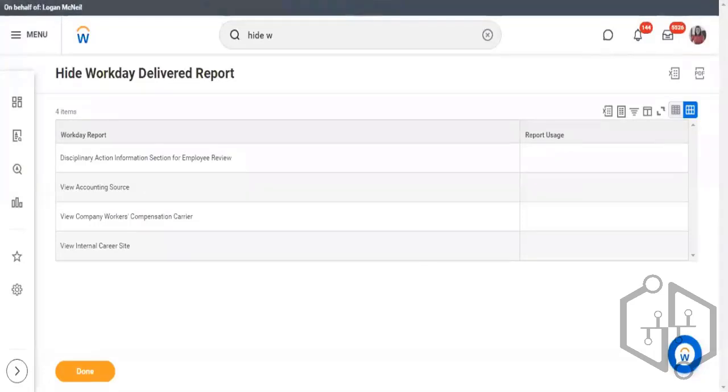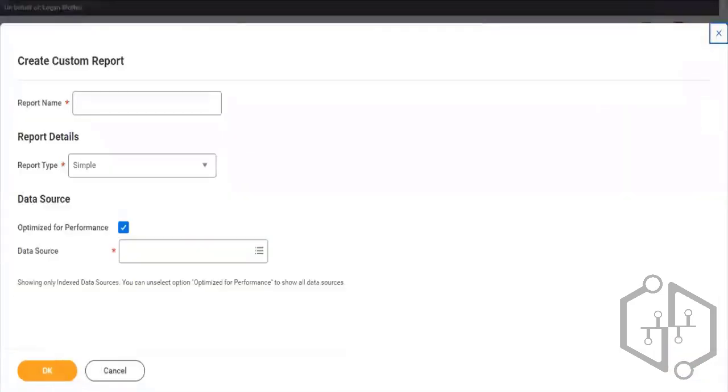The first option is I can go to a standard report and copy it. The second option is I can create a custom report from scratch. So I can come in here, specify the report name, the report type, the data source, all the details, click on OK, and then manually add the reports.